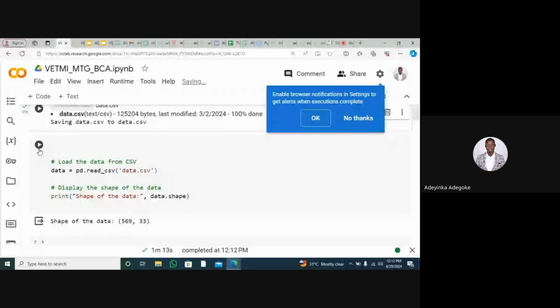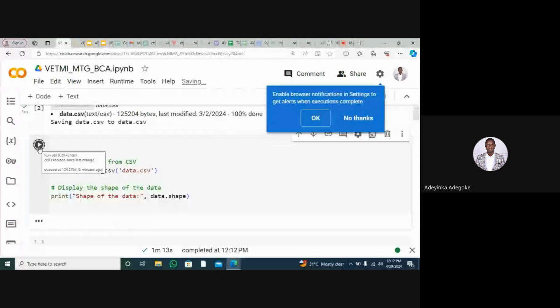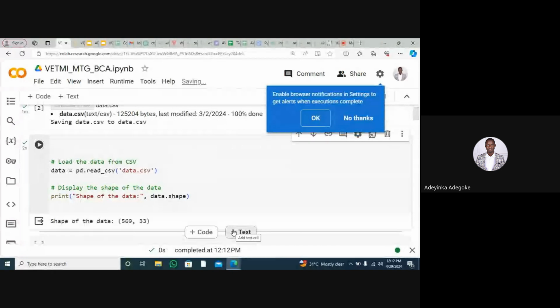Yeah, now we load data. After uploading the data, you load the data. And you can see the shape of your data as well. 569, 33. That means there are 569 instances and 33 features. Instances is the number of rows, while features is the number of variables, number of columns.